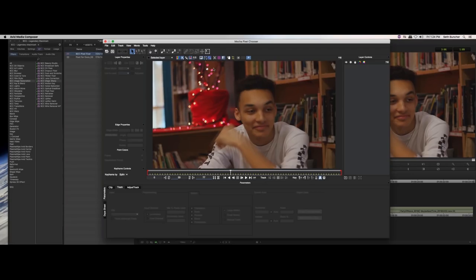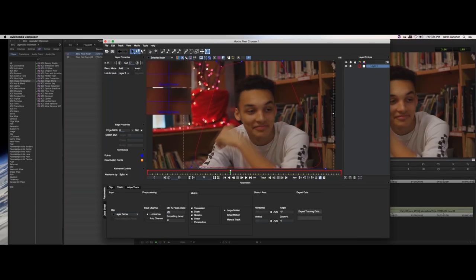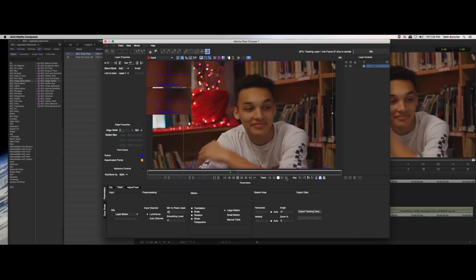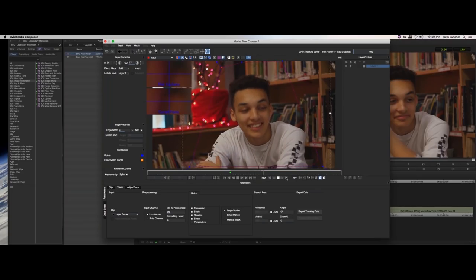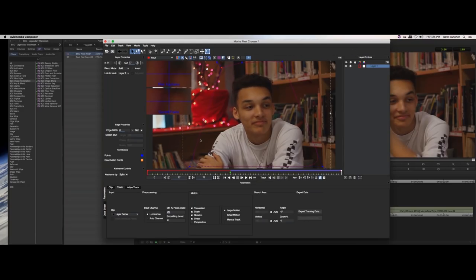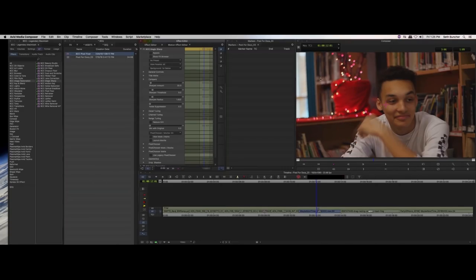I'm not a Mocha expert, but I can do some simple stuff in here. So I think what we're going to do is create an X-spline layer. For the purposes of what we're doing right now, we do not need this to be anywhere near perfect. And we'll track it forward in case there's any movement. It doesn't appear that there's a lot of movement. He's moving a little bit, but not a ton. All we really need is a very loose kind of power window, right? So I will exit. I'm happy with that motion track. Let's see what we've got.